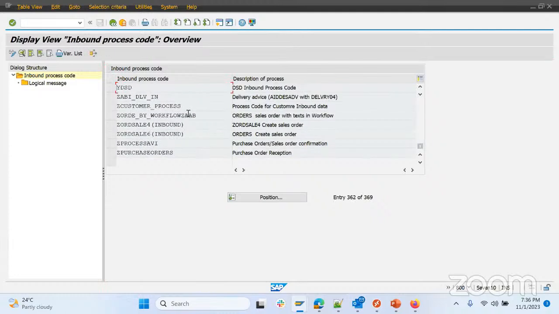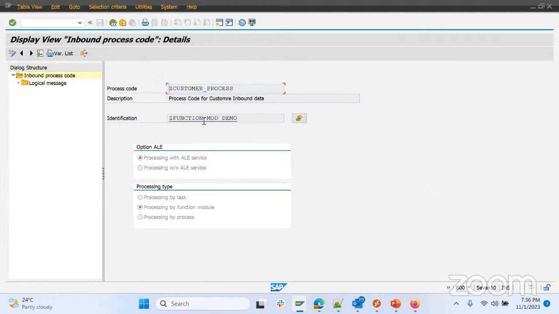G customer process. Yeah. So if you open this, double click on this thing, what we give here is our function module name. So whenever this Idoc comes, it will first go to here, G customer process, and then it will check what is my linked function module. And then it will go here. Okay, and then here we are giving processing with ALE service. Along with that, we say processing by function module.